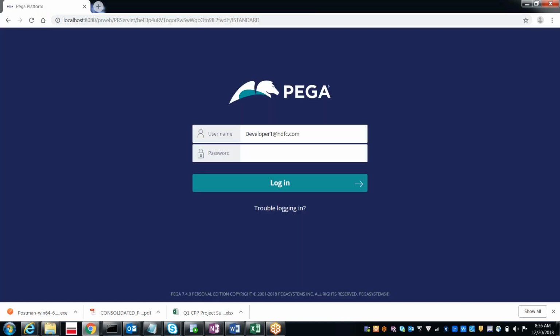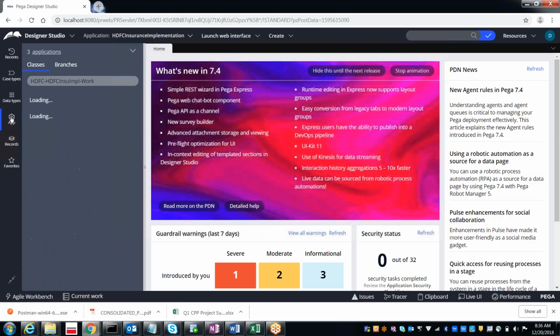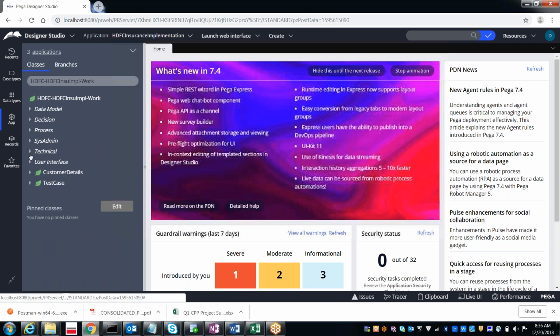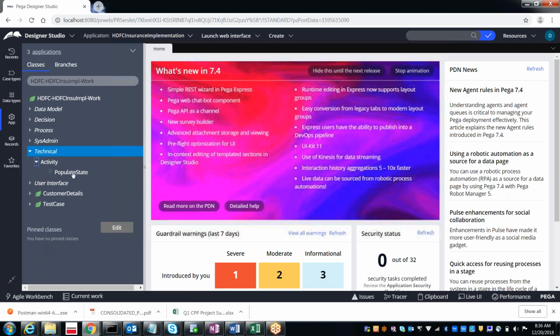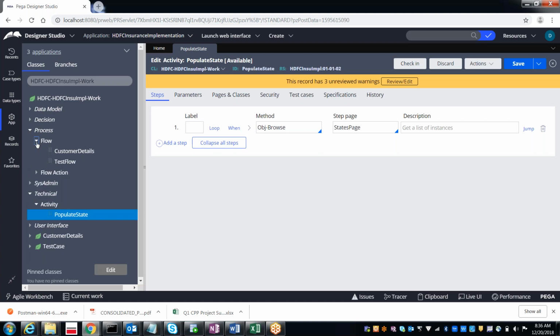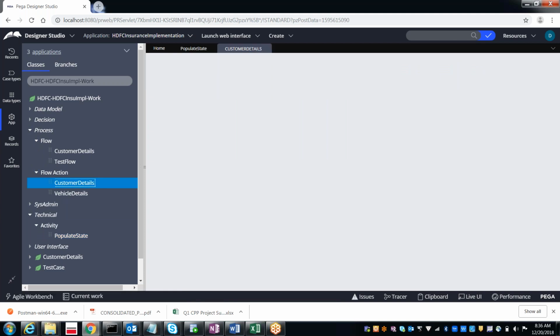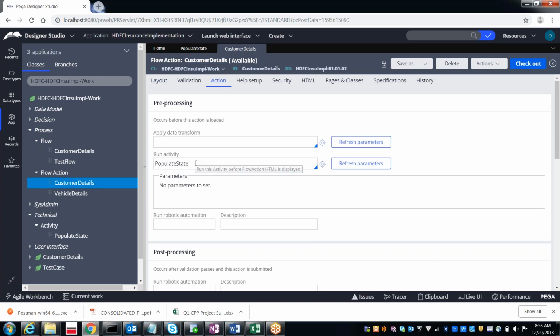Okay, let me, 1 second. I think we did the changes on the developer one only. So now under the App Explorer, okay, now we got it. Under this technical, we have this activity, populate state. And this activity we referred from flow action, right? Yes, flow action only. Under the flow action, we referred to it as a pre-activity, populate state. Everything looks good. But why is it not coming?